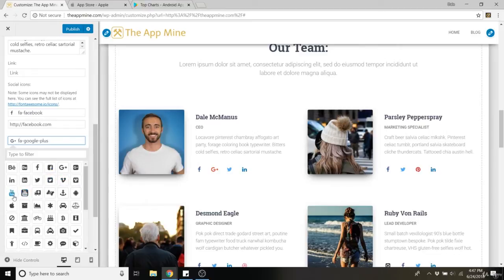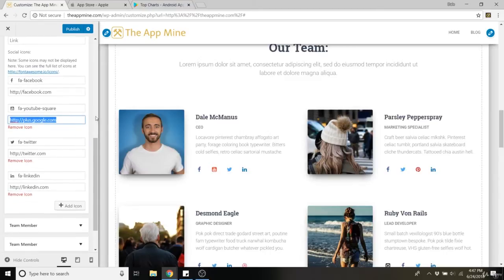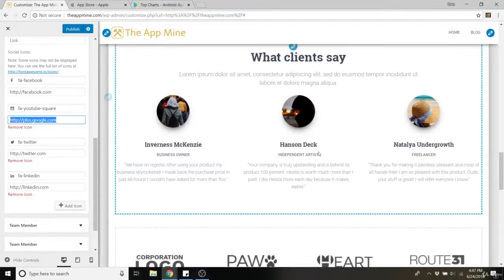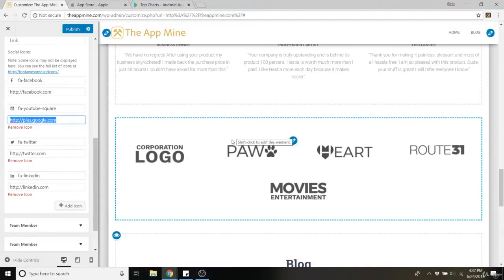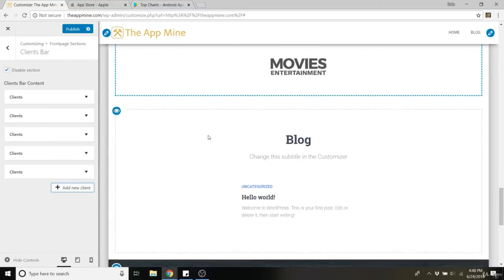So I could make this, let's say, my YouTube, and then you can just change the link underneath. I'm not going to do all that right now, it'll take a while. And you can edit all these sections the same way. So clients, you've got all these client logos which are all clickable. You can edit those so that you can change them to whatever you want.